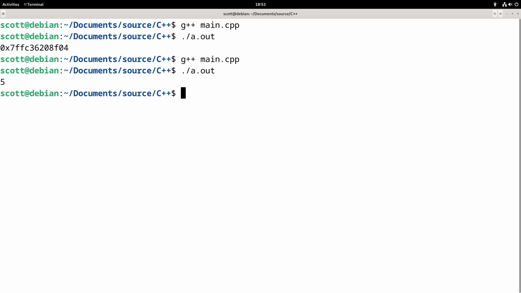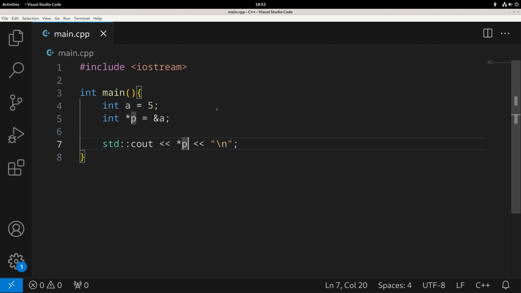And there you go. That's exactly what we get. So do you see how this really is just creating a reference to the address of this variable? And if I say star P, then it gets me the value at that address, which would be the value of 5.